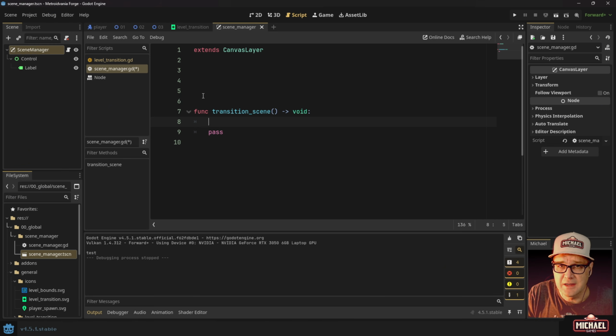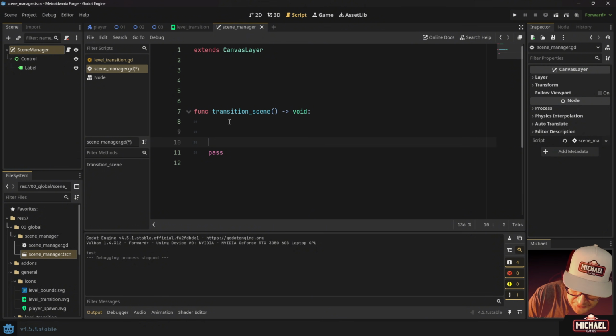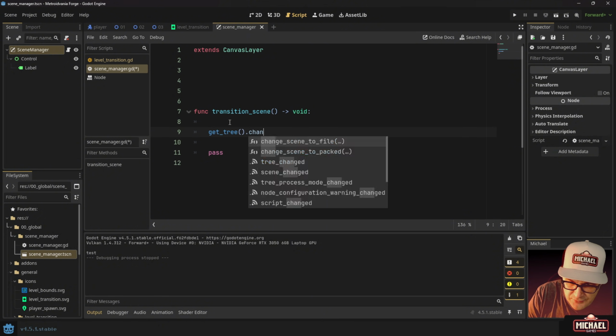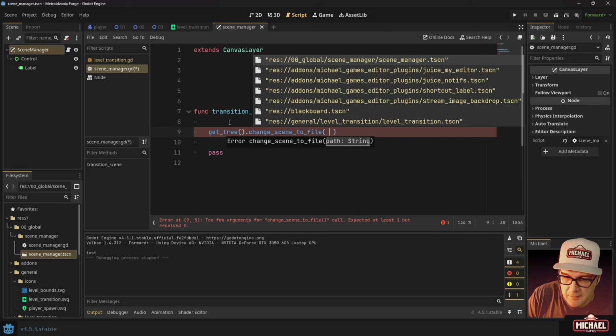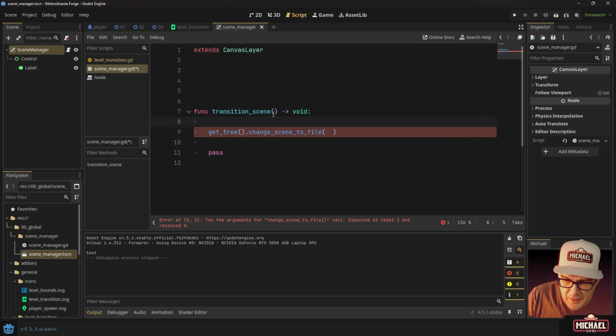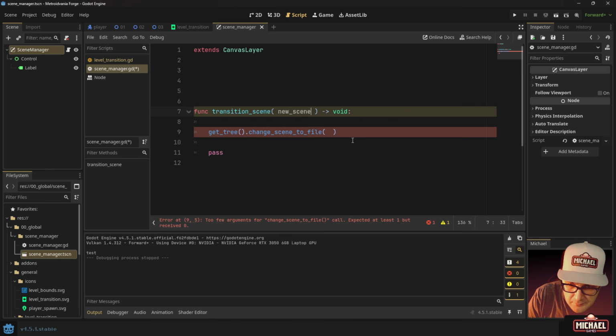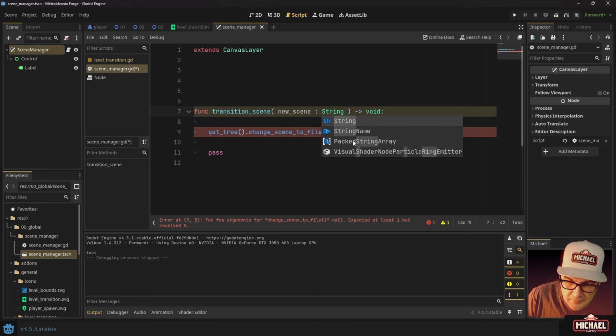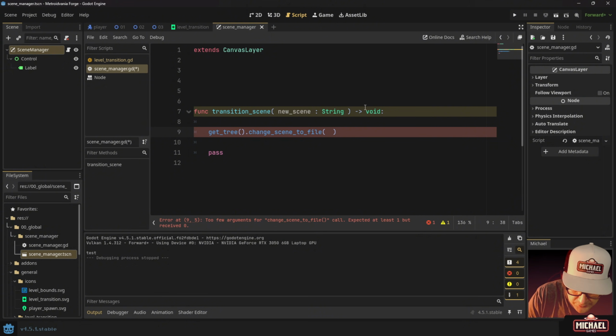The basics that it needs to do is just that one line of code, right? We had that one line of code. I'm going to just put it right here. Get tree dot change scene to file. And then we passed in a name. We don't have a name, so we need to make that an argument of this transition scene function maybe, right? So we can pass it in. So we'll say new scene, which is a string. And now we can just come in here and put new scene.